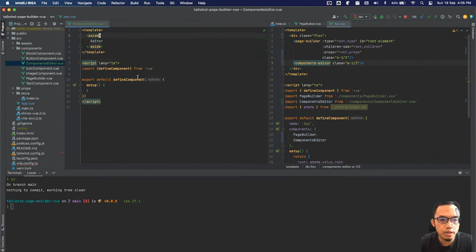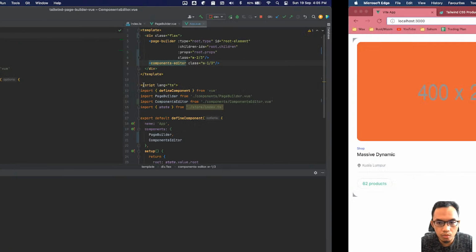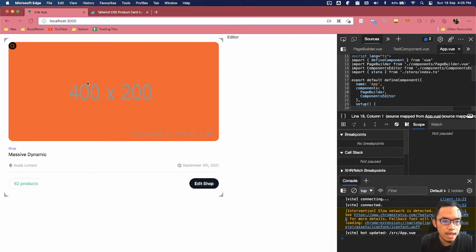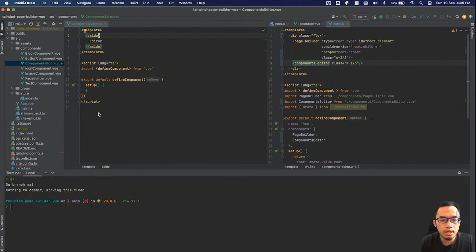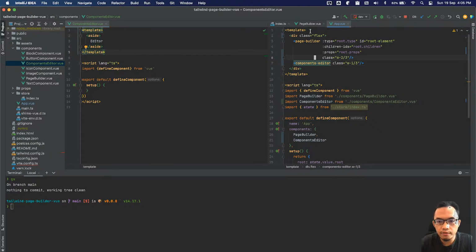So next the thing that we need to do is track which element is being clicked and selected and is trying to be edited, right? So we can introduce a new ref for that.